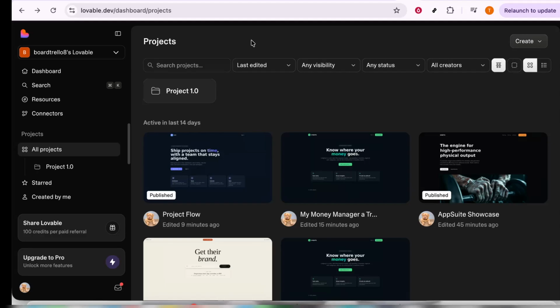Let's start by heading to the Lovable dashboard, where you'll find all your projects lined up. On the left-hand side, you should see an option labeled All Projects. Clicking here will give you access to your list of projects, ensuring that you can easily manage what you're working on. Once you're in the All Projects section, it's time to select the specific project you're working on.